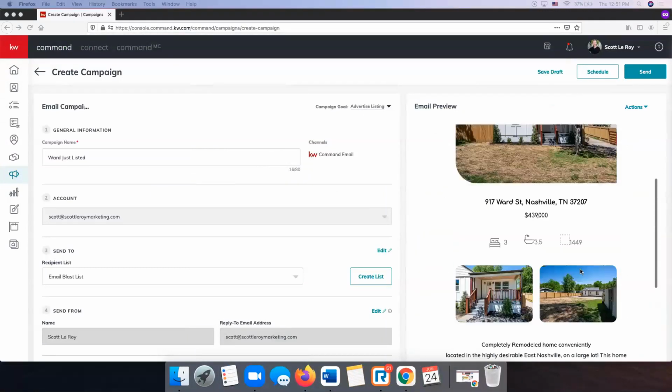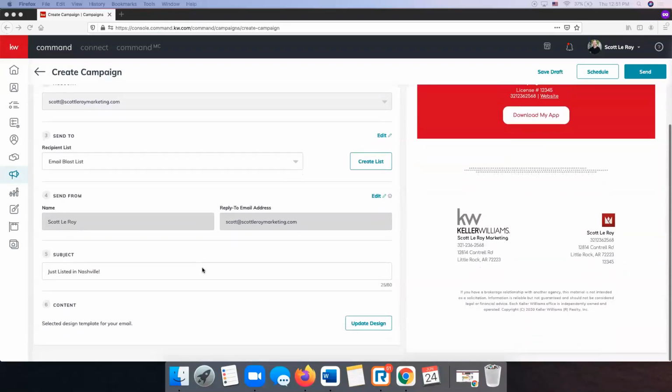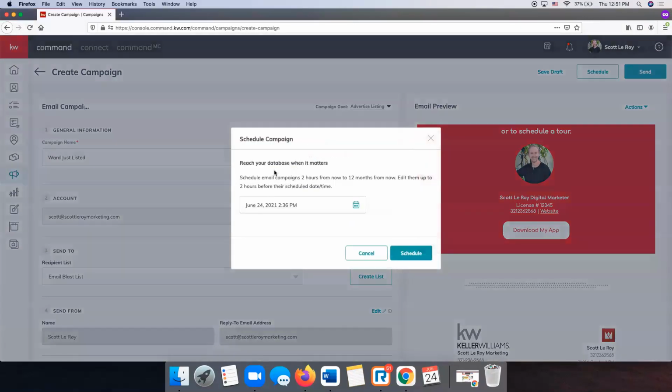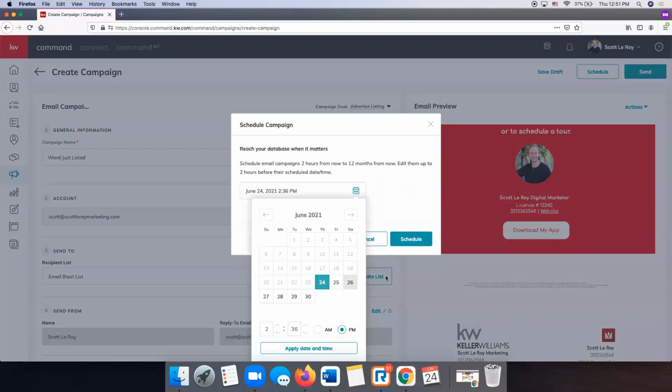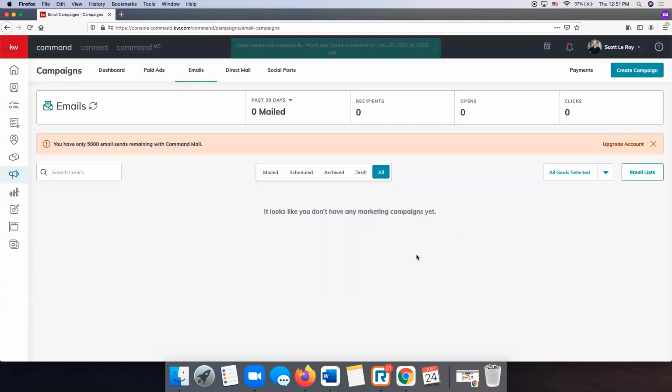That's up to you. But you can see our email is good to go over here on the right, our email list. All of these questions are answered. Now I can either save this as a draft, I can send it right away, or I can schedule it ahead of time. So if I click schedule, I can choose the date that I'd like this to go out, date and time. I can change the date and time and then click schedule, and this will go out at that time.